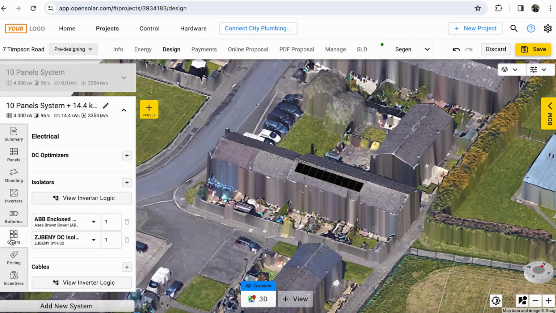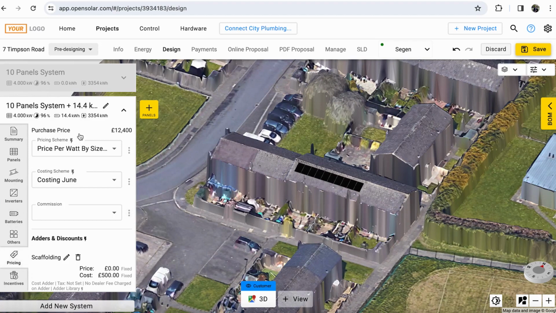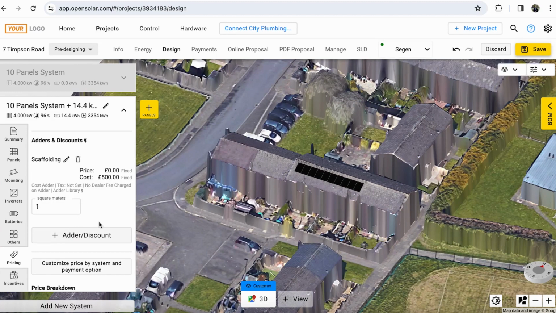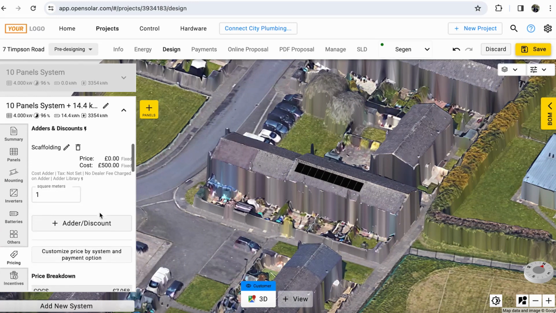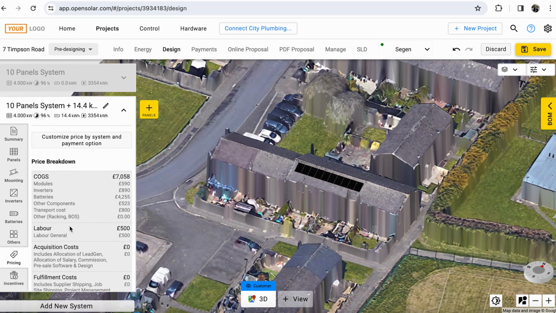In the other section, we can apply some electrical components, some additional components needed for the project, and within the pricing section, this is where we need to essentially price up our system. We can apply a markup percentage or any other pricing scheme. We can also apply some additional costs like scaffolding or labor that might apply to this job. And as we scroll down, we have our pricing breakdown.